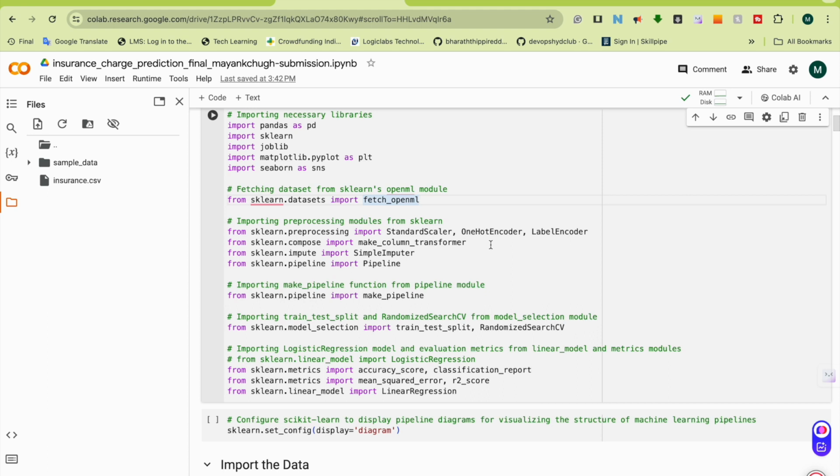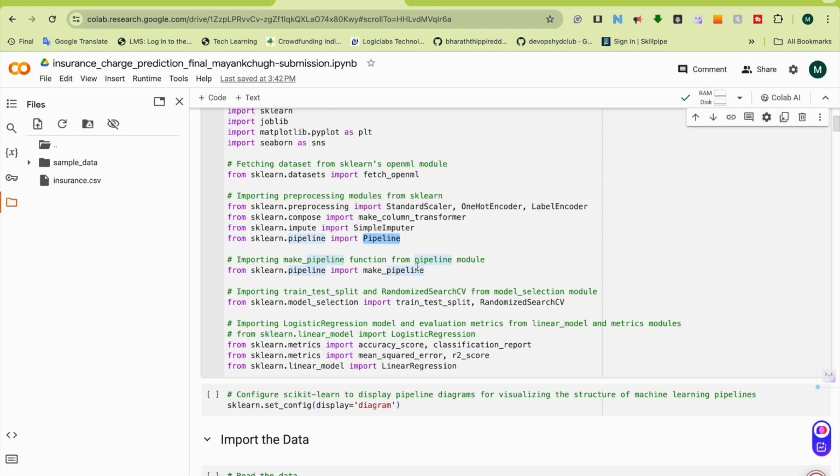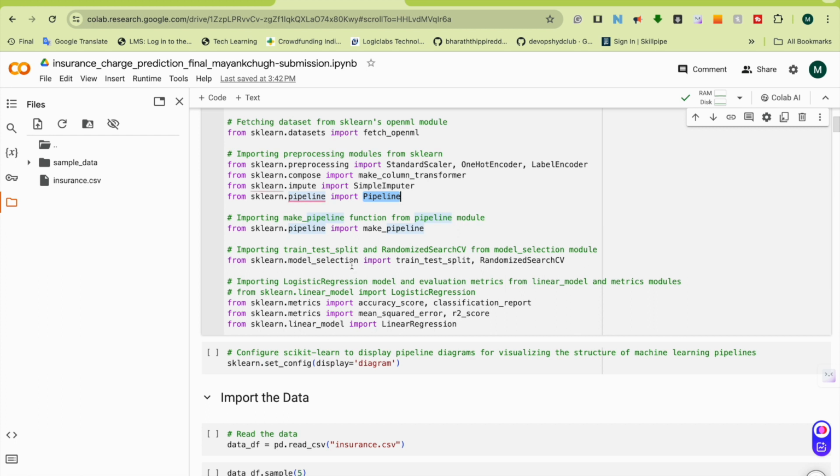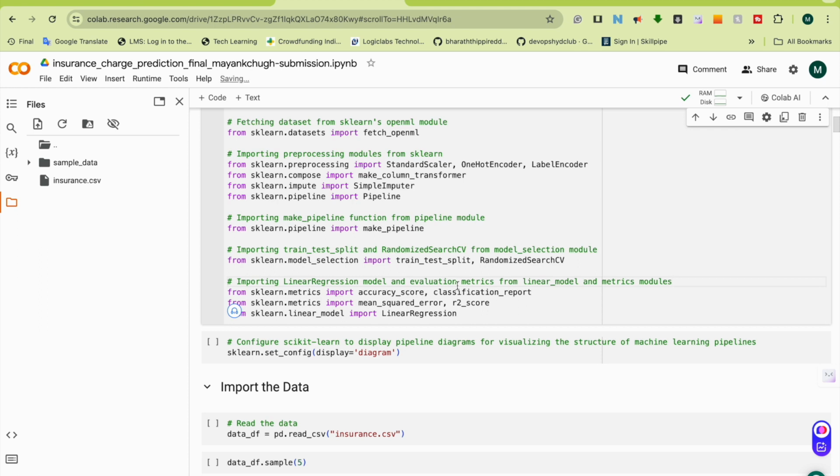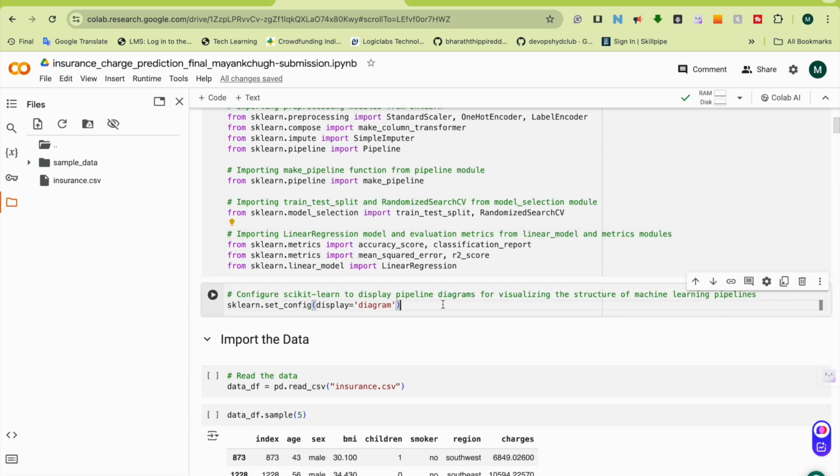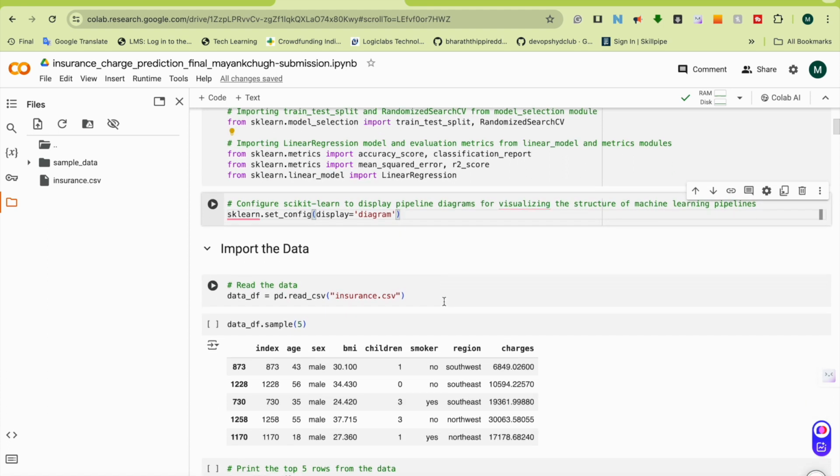But for our prediction and testing, and to fit and create a pipeline, we need a StandardScaler, OneHotEncoder, SimpleImputer, and make column transformer to create a complete pipeline. These are the things we need. For model selection and our algorithm, we'll use train test split and then RandomizedSearchCV. We don't need logistic regression; we need linear regression here. So this line is not required, since linear regression is enough for this. We'll use that. So let me start this one.